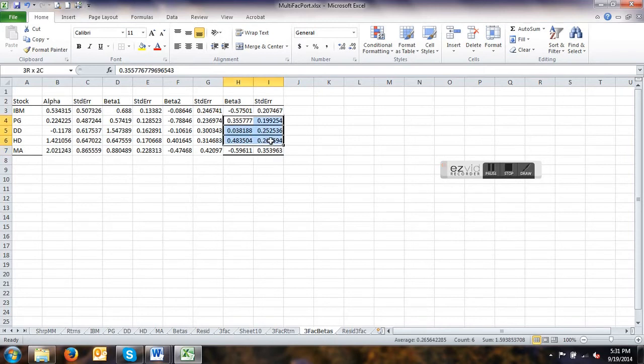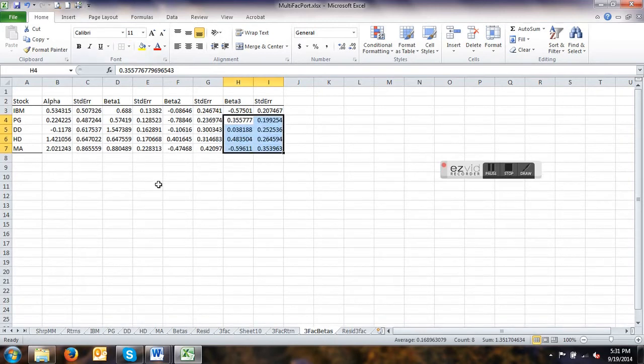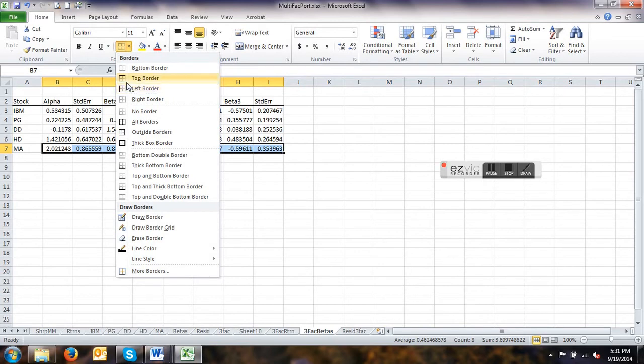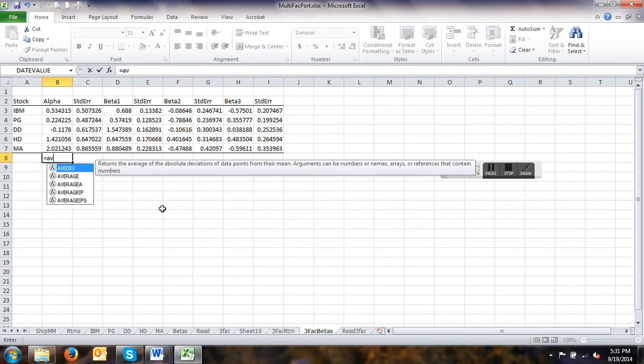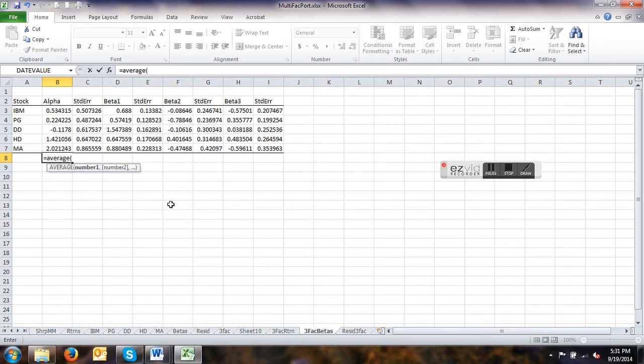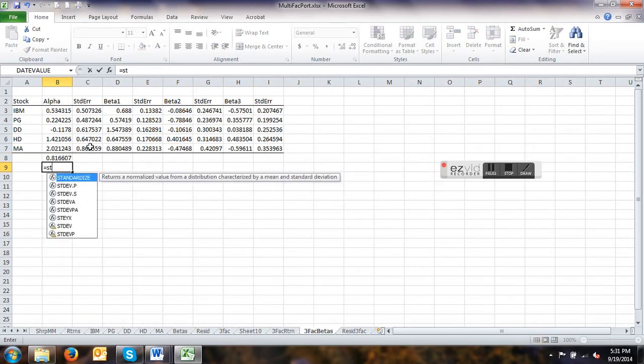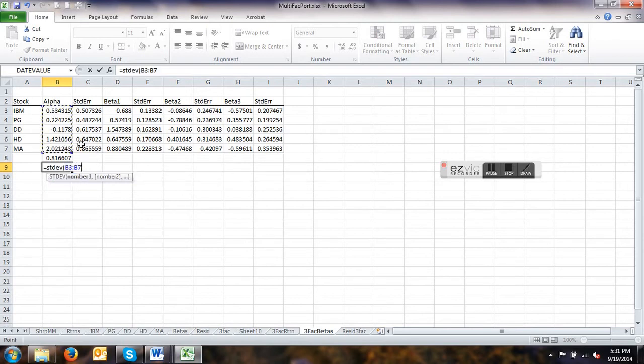Alright, a little cleanup here. Get rid of those heavy lines. Go ahead and give us a nice simple line underneath. And then just as we did in the single factor model, this one is going to equal the average of our alphas. And this is going to equal our standard deviation of our alphas.